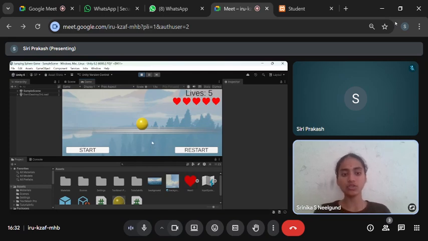Next is the conclusion. To conclude, the Ball Jump Life Game demonstrates several important Unity features such as UI development, physics control using rigid body, event handling, script communication, and scene management. This project helps strengthen our understanding of Unity's workflow and game logic design.